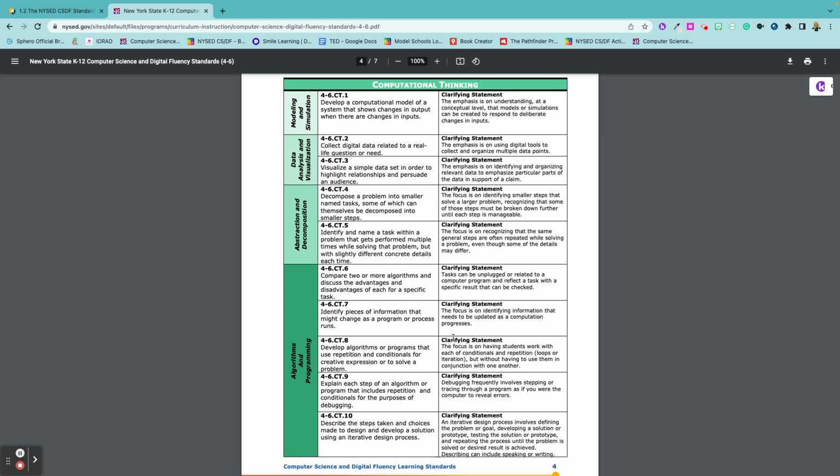With CT8, we're developing algorithms or programs that use repetition and conditionals for creative expression or to solve a problem. The focus here is working on conditionals, so it could be an if-then statement, or repetition like loops or iterations, but without having to use them in conjunction with one another. So really, this is a very base foundation for understanding computer programming.